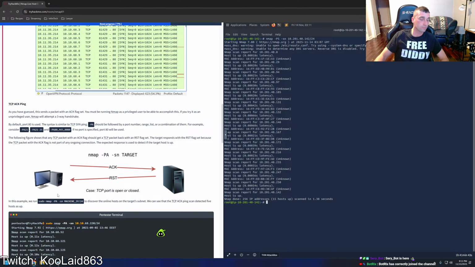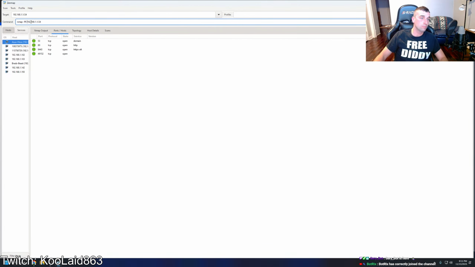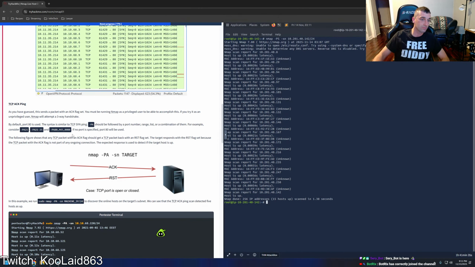For example, consider -PA21, -PA21-25 and -PA80,443,8080. If no port is specified, port 80 will be used. The following figure shows that any TCP packet with an ACK flag should get a TCP packet back with an RST flag set. The target responds with the RST flag set because the TCP packet with the ACK flag is not part of any ongoing connection. The expected response is used to detect if the target host is up.